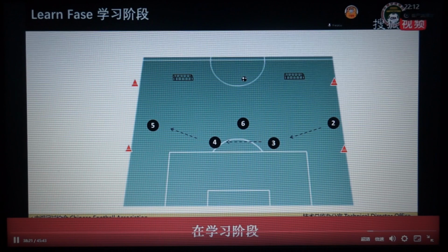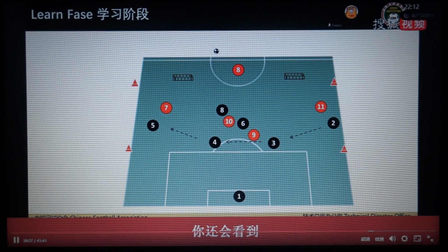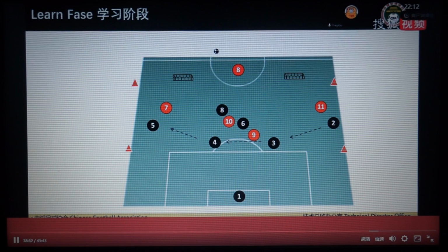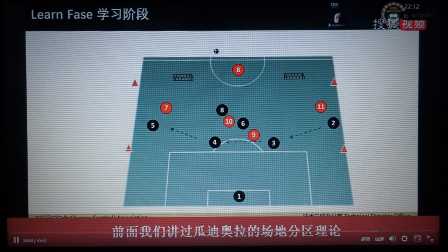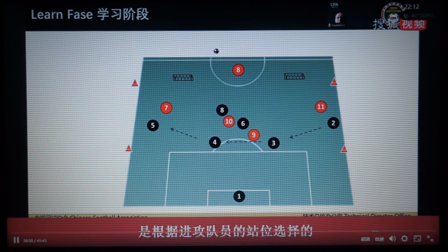In the learn phase, you see that we are working with an additional number 6. You also see that we are working with an additional number 8. And you also see that we are working on the right positioning. Remember the grids from Pep Guardiola on the field. You see that the defenders, the block, the dynamic compact block, is a numerical advantage regarding the attackers in red. So you have a goalkeeper, 4 defenders and 2 midfield players.